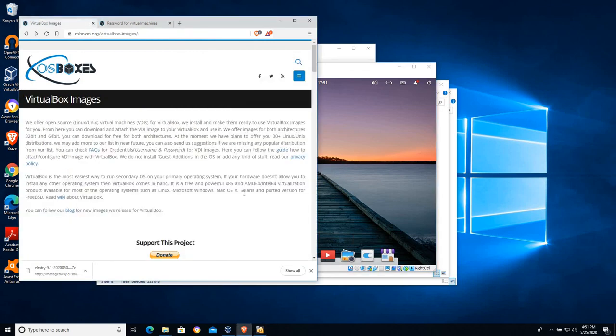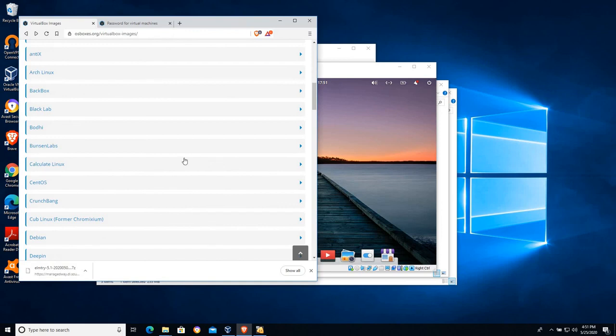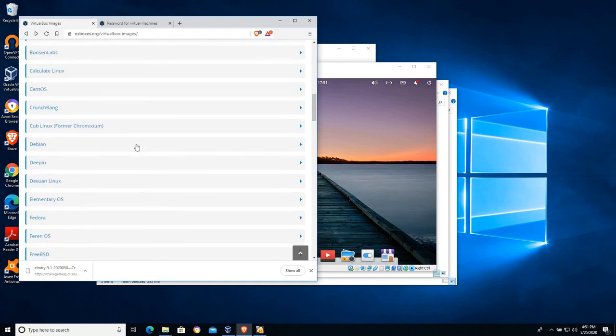So again, osboxes.org gives you the opportunity to experiment with a lot of different Linux distributions and kind of see what's out there. So thank you for following along with this basic introduction to VirtualBox. I hope it was helpful, and look for more lessons and tutorials in the future.